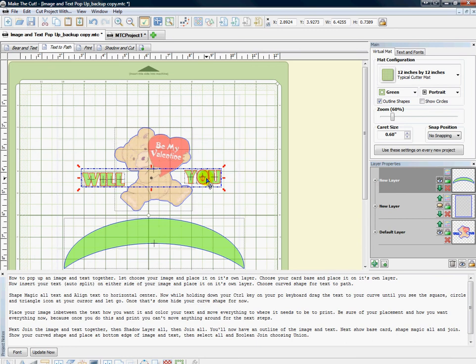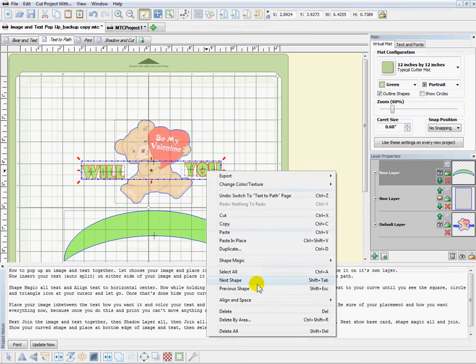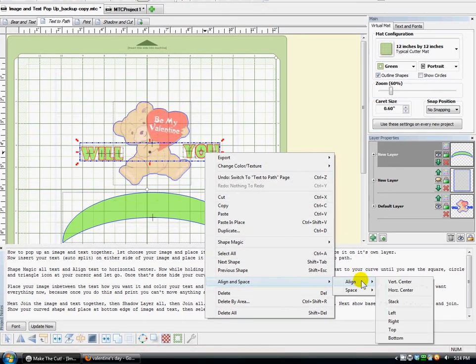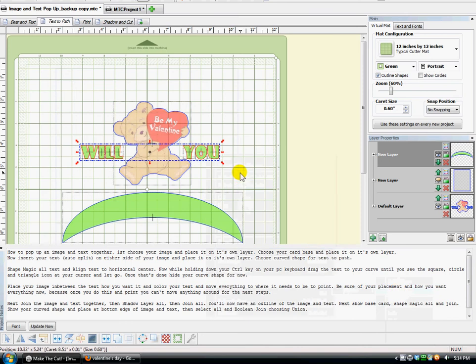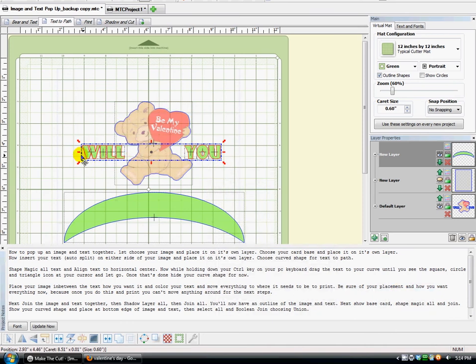So while it's selected, I'm going to right click and say align in space, and then I'm going to align it horizontal center, and you see that brings it all down even. That just makes it a little bit easier when you drag it to that path.